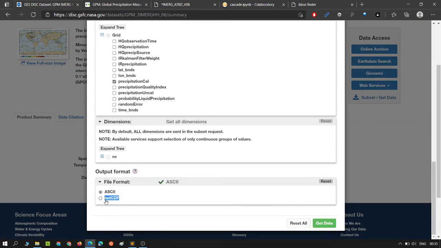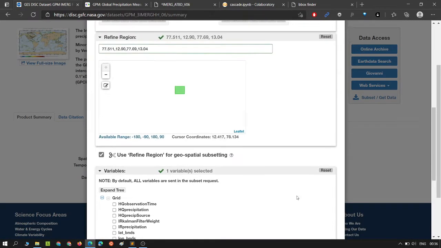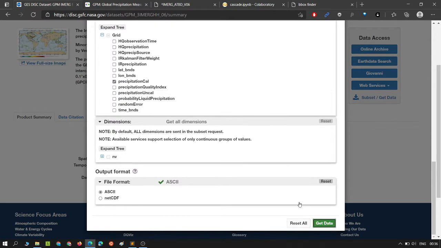If you are a MATLAB user, maybe you prefer NetCDF because it has easy formatting options, but I prefer ASCII because it is similar to CSV files. Once this is done, we can click on get data.